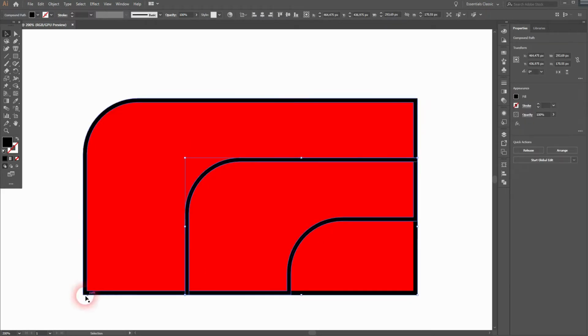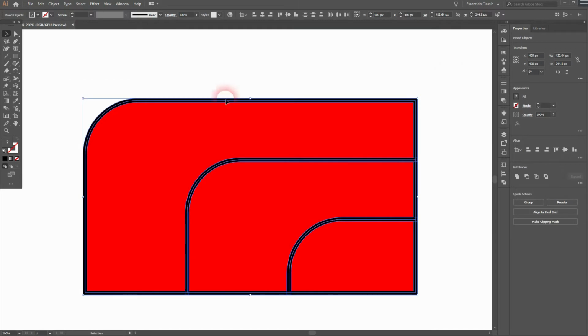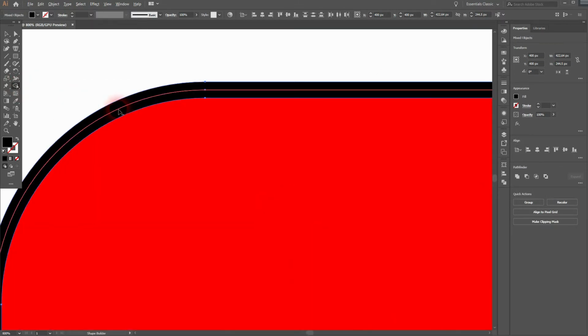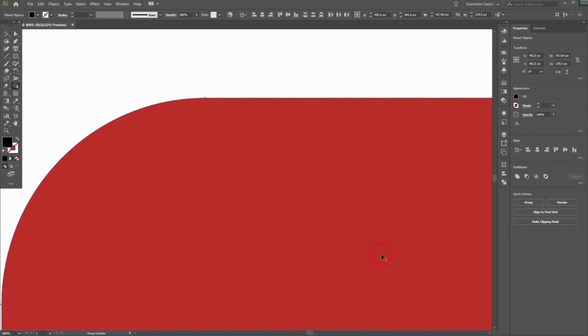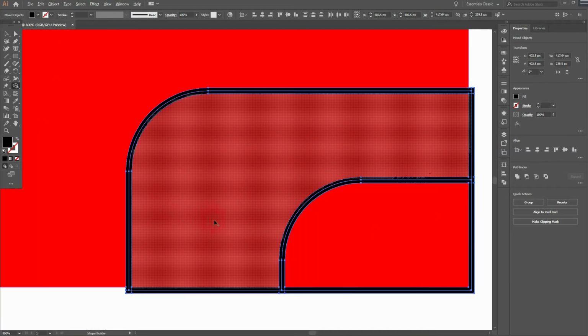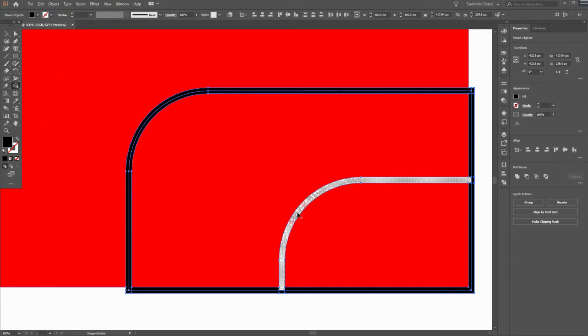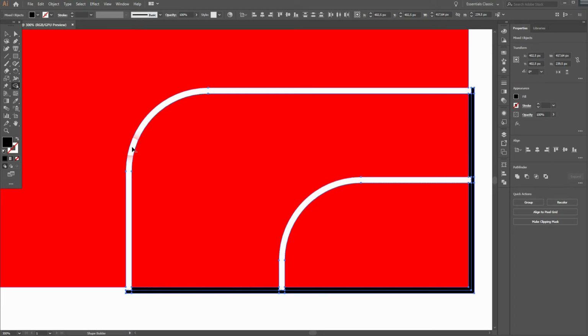So what we need to do is once again select it all and use the shape builder tool. And now you hold Alt and get rid of the black elements. And that way we have our gaps with a weight of 5 points. And this is exactly what we wanted to have.